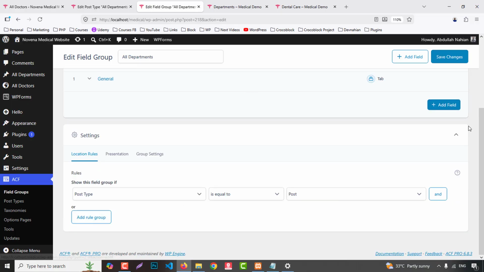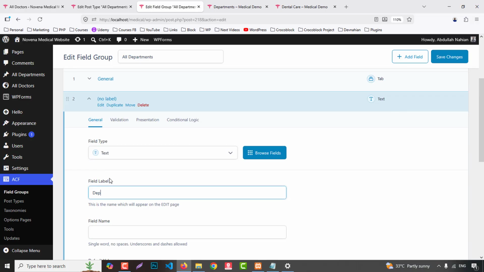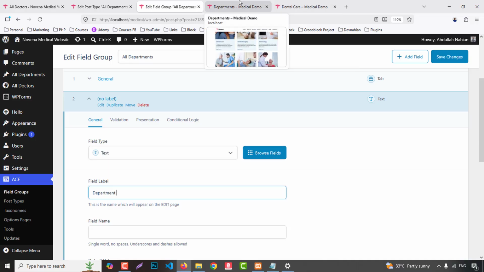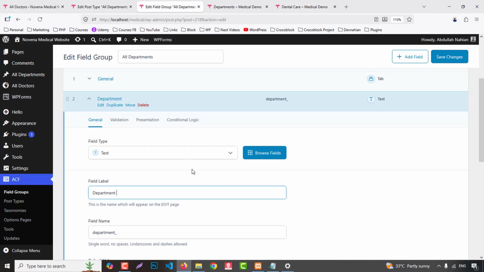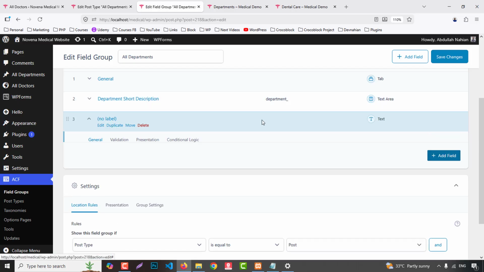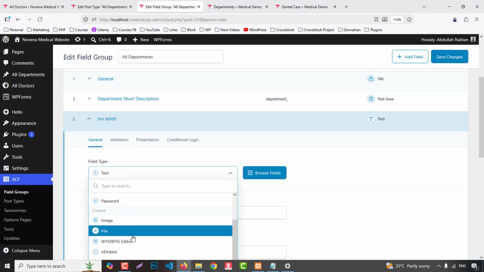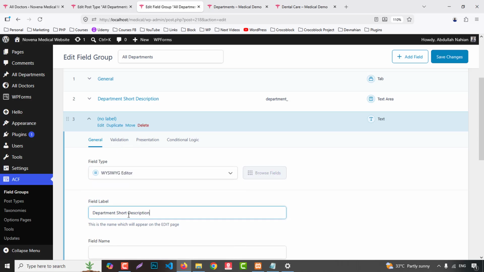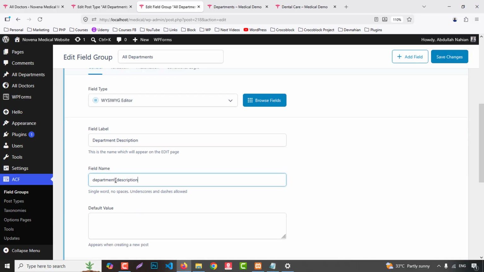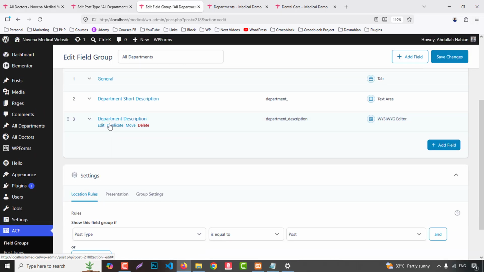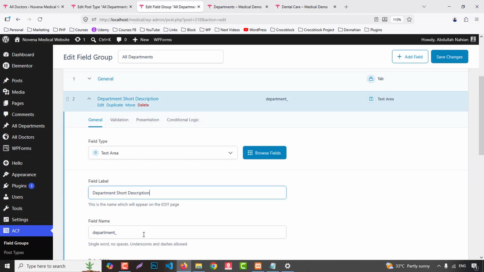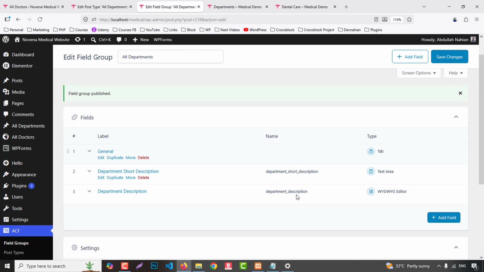So first will be department short description, which will be our text area. Then we can add one which is called our WYSIWYG editor, department description. Okay, and field. So this is done. Department short description is not perfectly okay here. Yes, now it's okay. Basically this is our short ID.